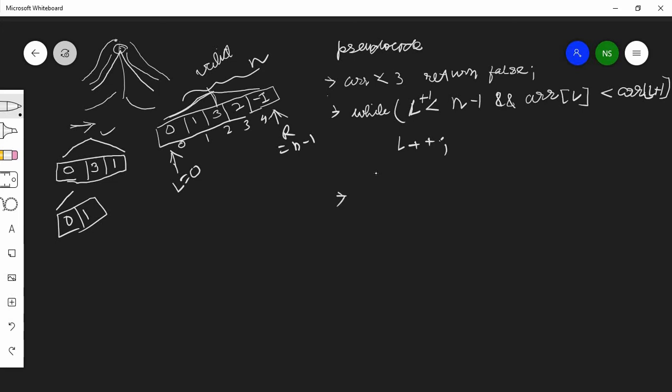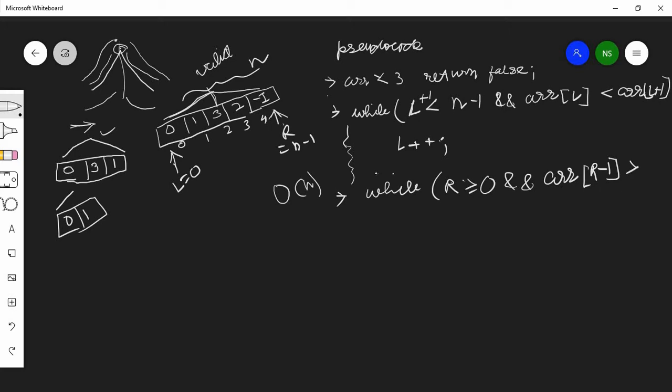And similarly for the right pointer, we will do a while loop, and these two while loops are not nested. They are independent while loops, so time complexity is not going to increase. It is going to be big O of n only. So with the right pointer, while r is greater than or equal to 0, ARR of r minus 1 should be greater than ARR of r, and then we decrement. And at last, suppose this pointer decremented once, and again decremented once and reached 3, and by checking that the next element is smaller, not greater, it will stop here.